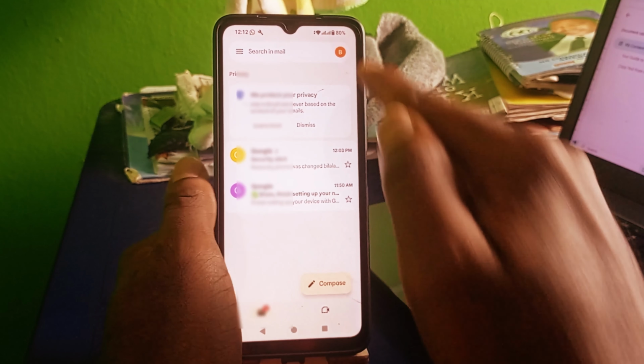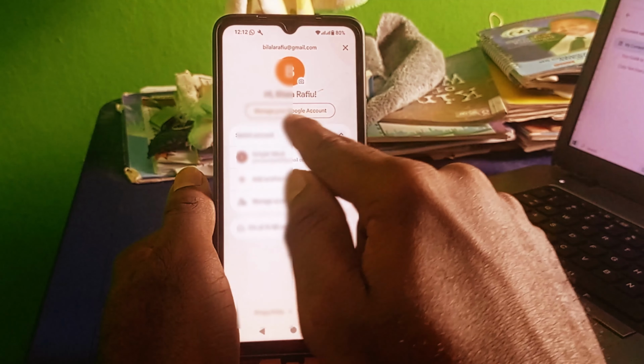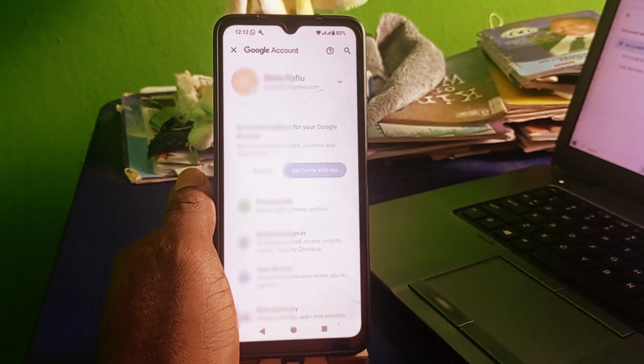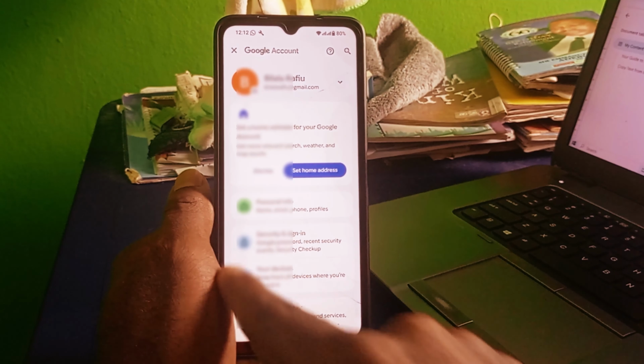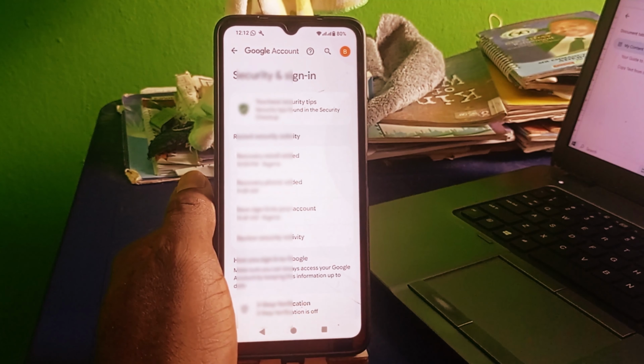Next thing you need to do is to go ahead and click on the profile icon again. Then it takes you right here. Go ahead and click on manage your Google accounts. Then it takes you right here. Go ahead and click on security and sign in. Then it takes you right here.